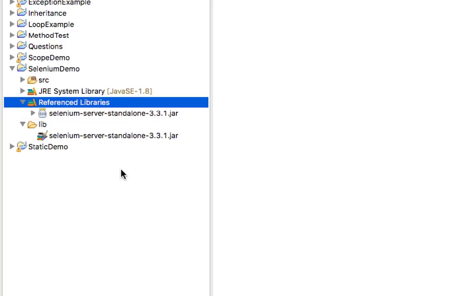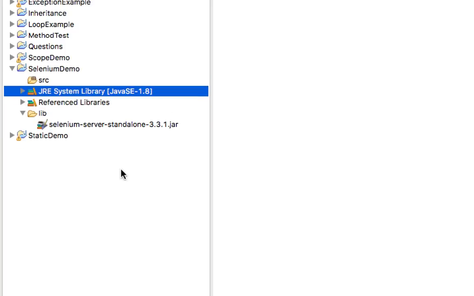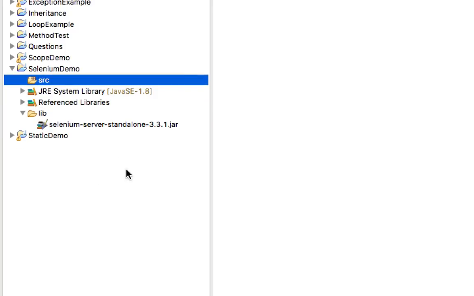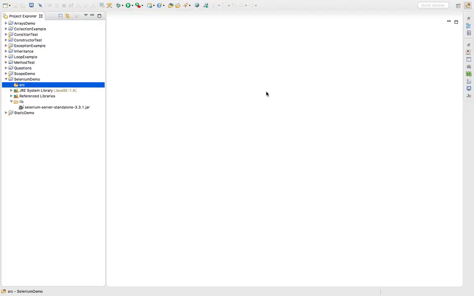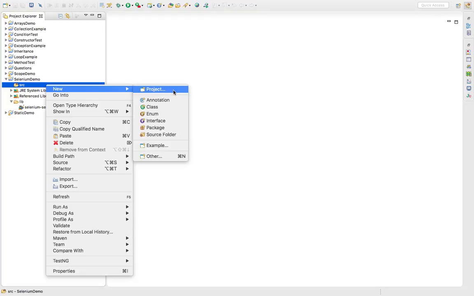Okay, so fine. Let's go to source and create a new class. We're going to create a new class which is going to open up a browser and run our commands, so that we can test the scenario that we want to test using Selenium. So let's create a new class. I click over source, new class.